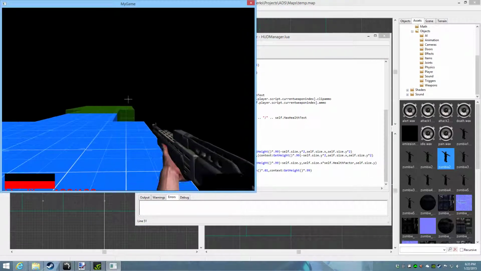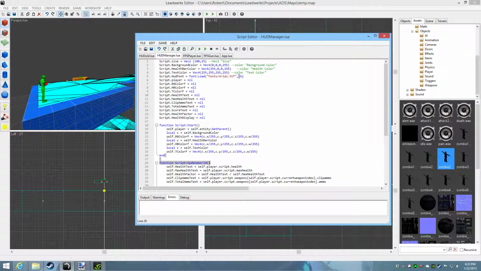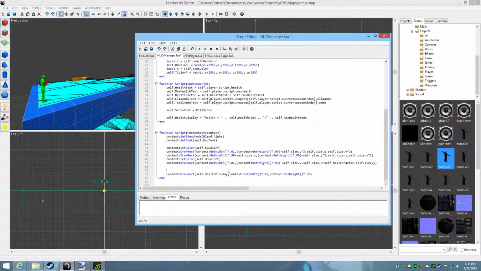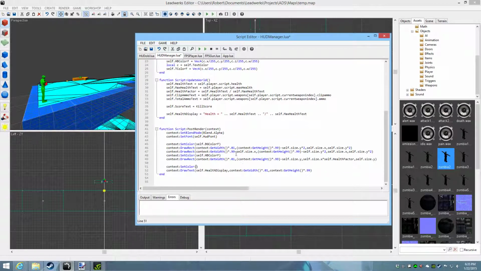So when we run it, see how that's kind of messed up? I don't like that. First off, this number's way too big. Let's try 12. And we didn't reset the color. So what we do is context set color to, let's get back up here, self.text color factored.